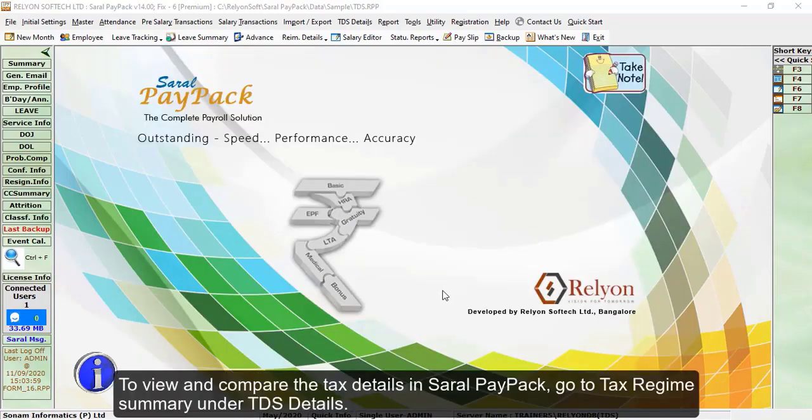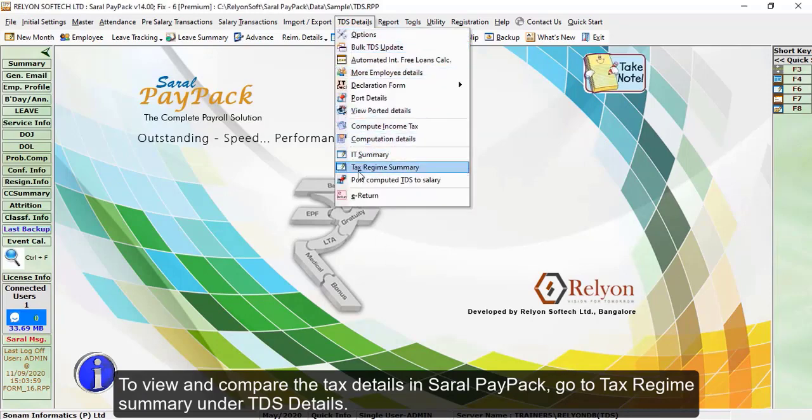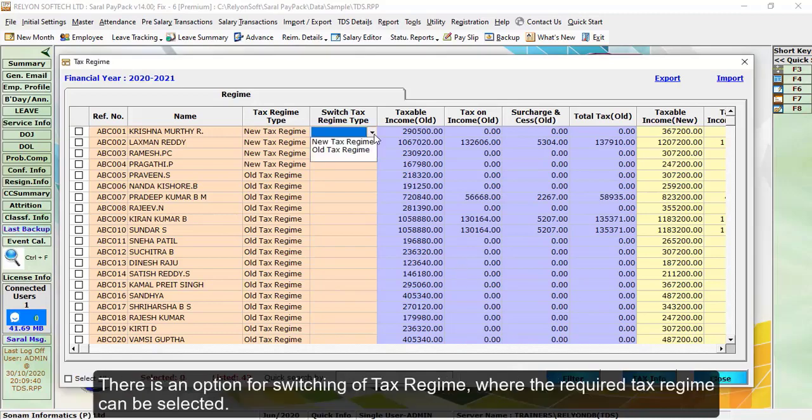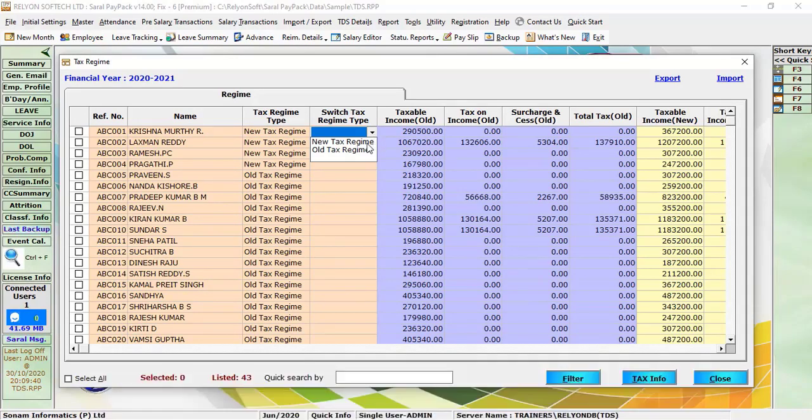To view and compare the tax details in Saral PayPack, go to Tax Regime Summary under TDS Details. In the displayed window, all the employees along with their tax computation with respect to the old tax regime and new tax regime will be displayed. There is an option for switching of new tax regime where the required tax regime can be selected.